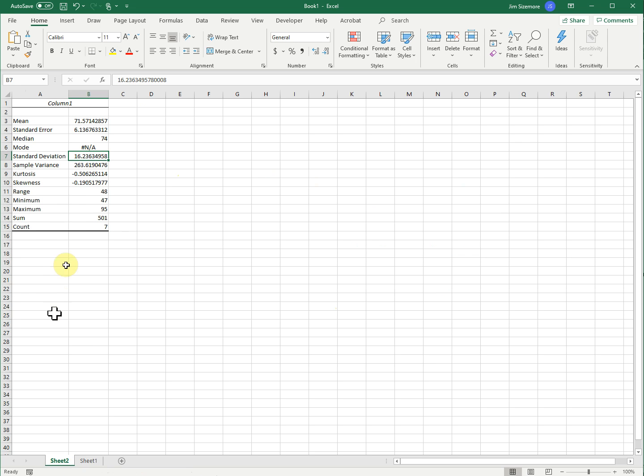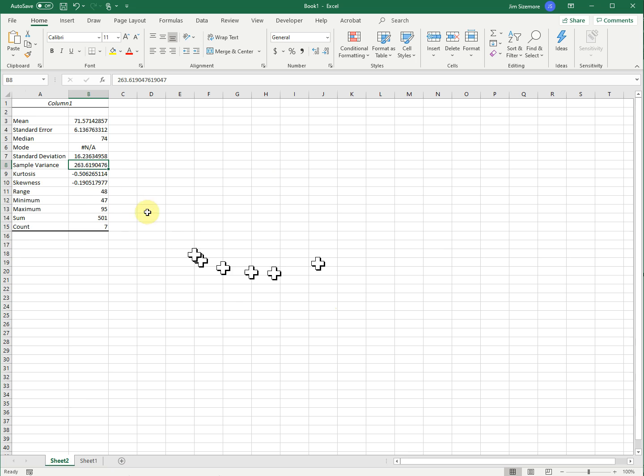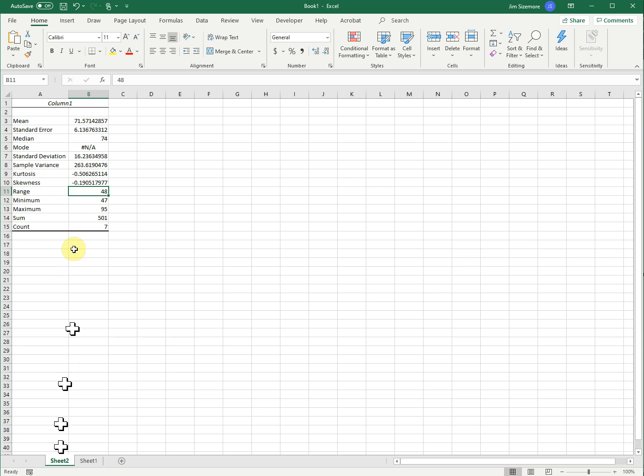Was I reading the decimal points? Yes, I was. Okay. Variance 263 some odd. There's the variance. Same as before. All this other stuff you don't have to worry about. You do get the range. Let's see if the range works out. 48? 48. Yay! From the descriptive statistics. Minimum and maximum 47 and 95. Do you get that? And count 7.